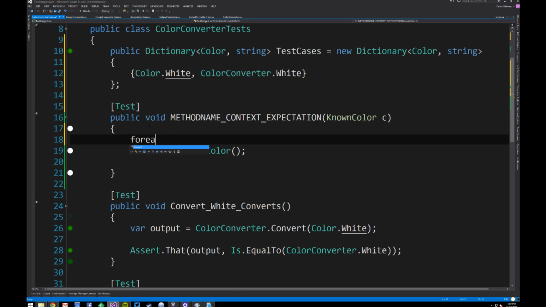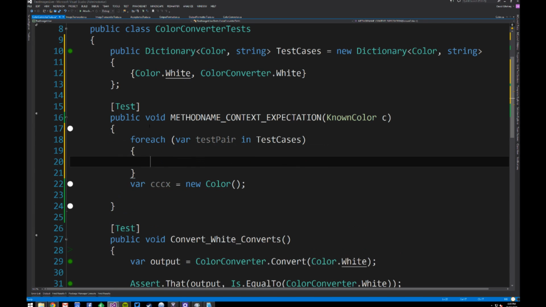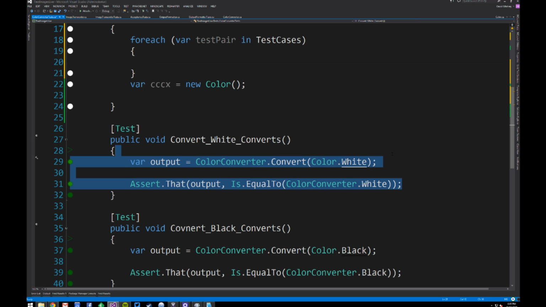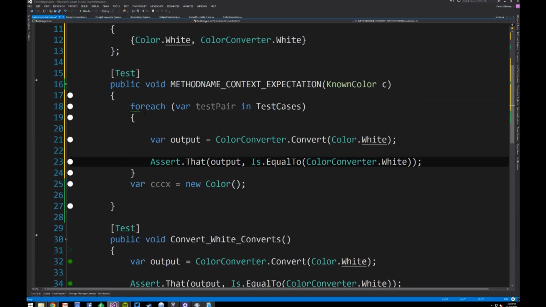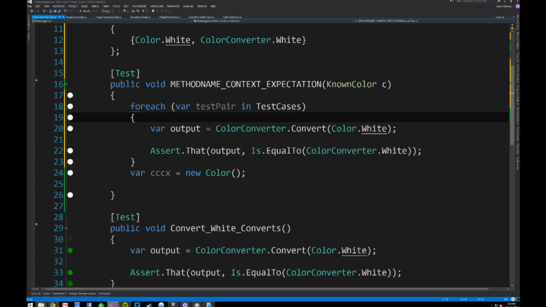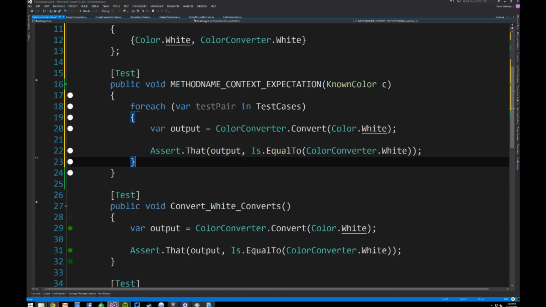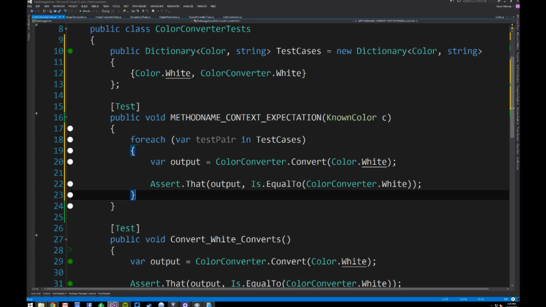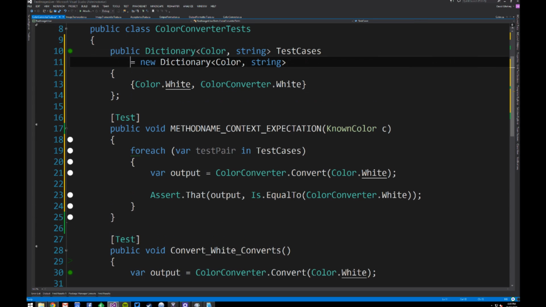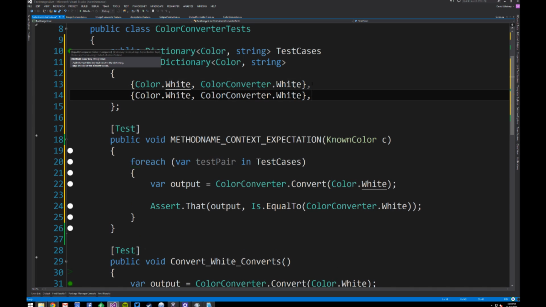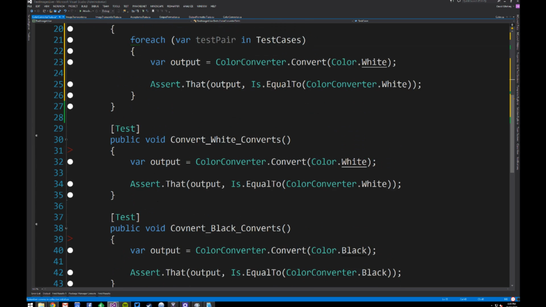I can just do for each test pair in test cases. And I would normally never do this, but normally I'd just use a test case which would be more explicit, but given the funny state of the colour class, I think this is kind of acceptable, or at least tolerable. I'll go with tolerable rather than acceptable. Do that. So we've got 3 at the moment.